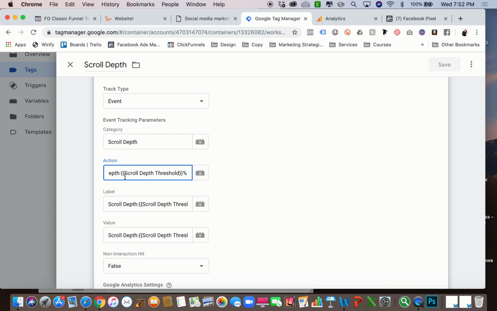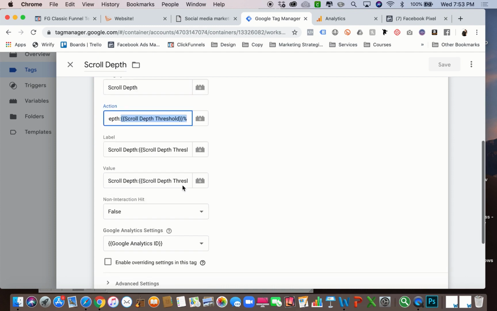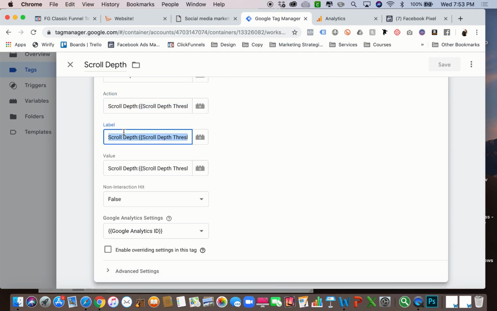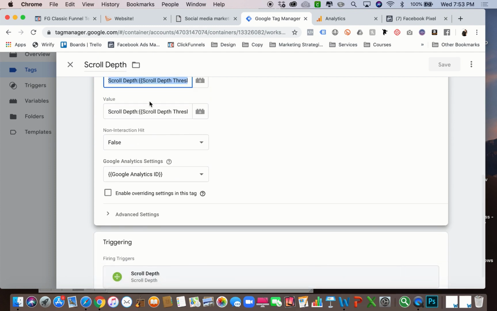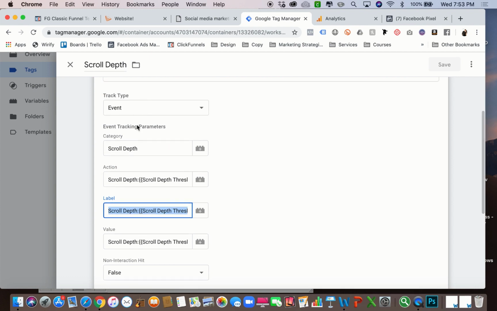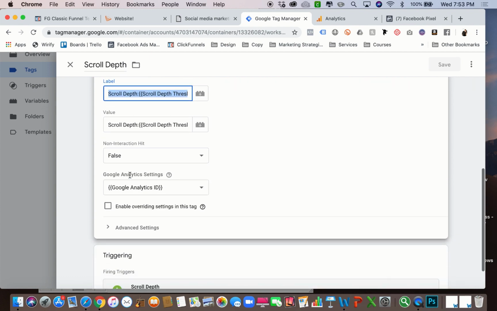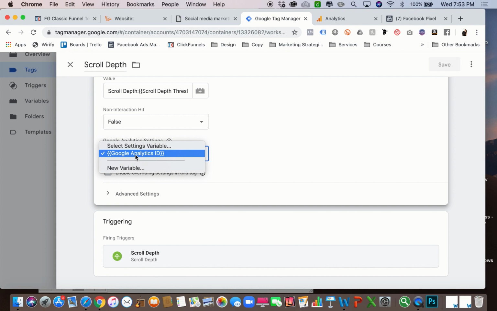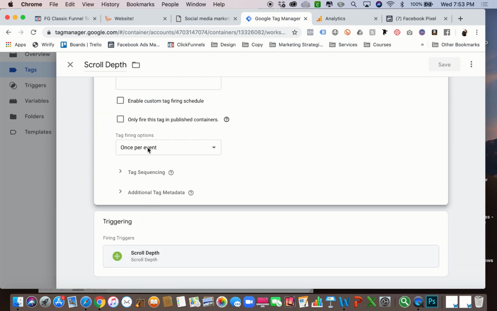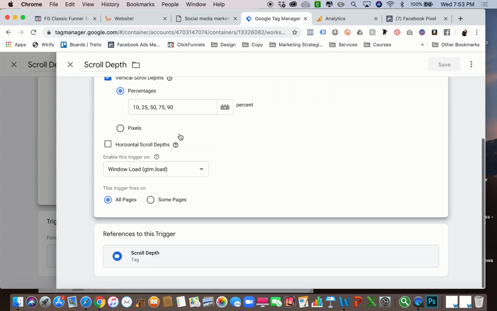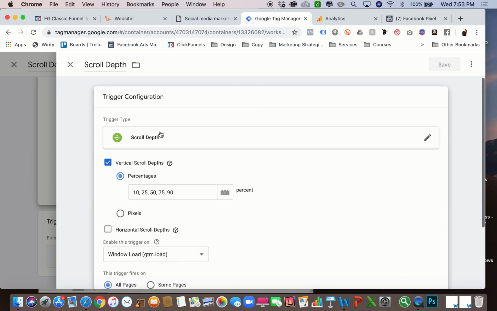So put that there. And honestly, you don't even need these last two if you don't want. It's really only the top two, the category and the action, that are most useful. And then your Google Analytics ID. And again, once per page. And then your trigger. So this is where you set the percentage of your page.